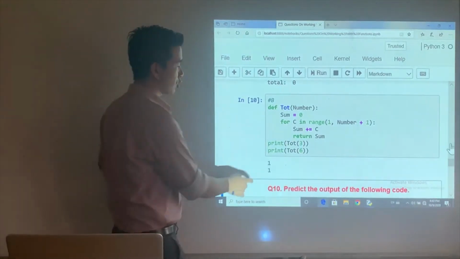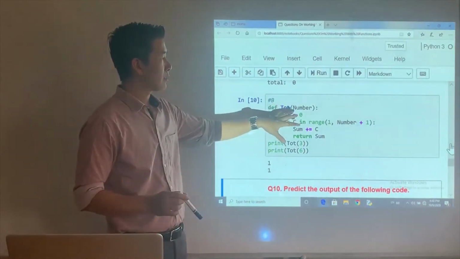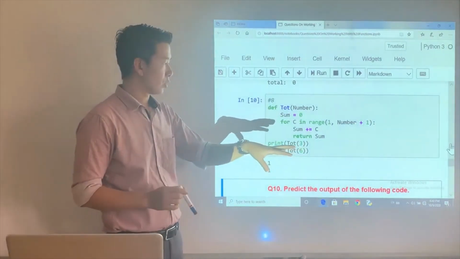So you get the output of 1 and 1. The reason is, we'll try to figure out, the program is meant to display the sum.